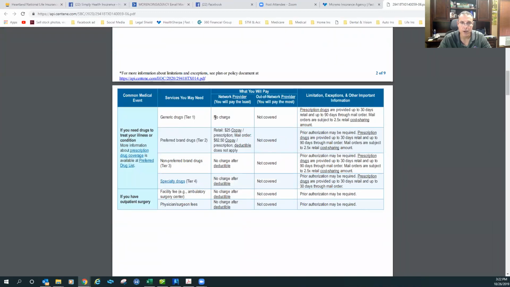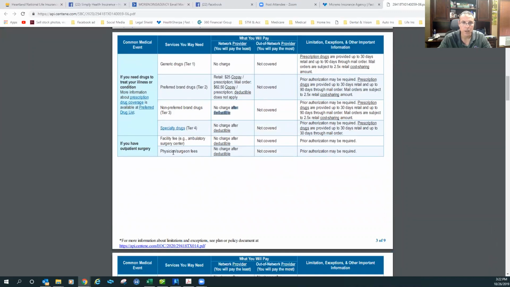Here's my generic drugs, no charge. Preferred are going to be $25 copay. My tier 3s and my tier 4s, there's no charge. But again, after the deductible. The facility fee, no charge after deductible. This is if they have outpatient surgery.